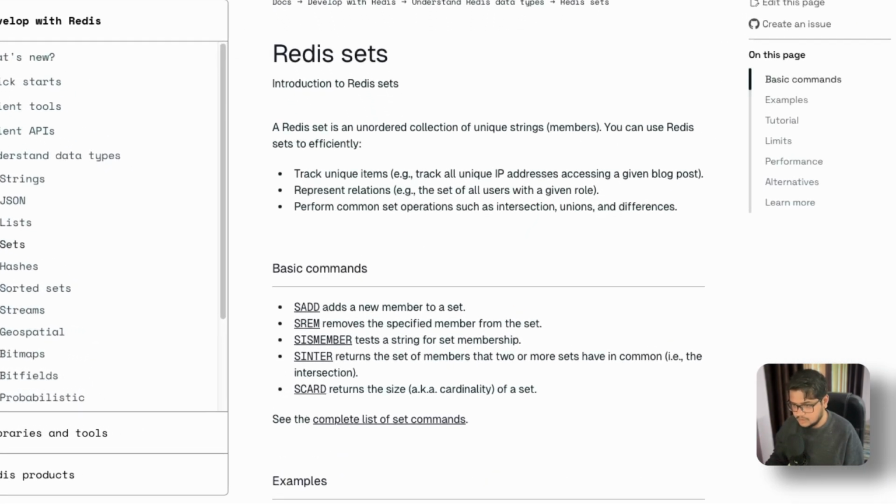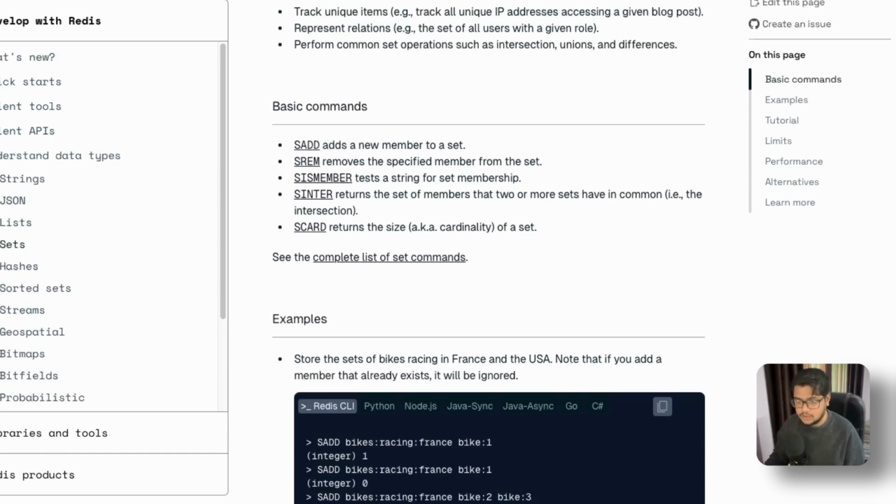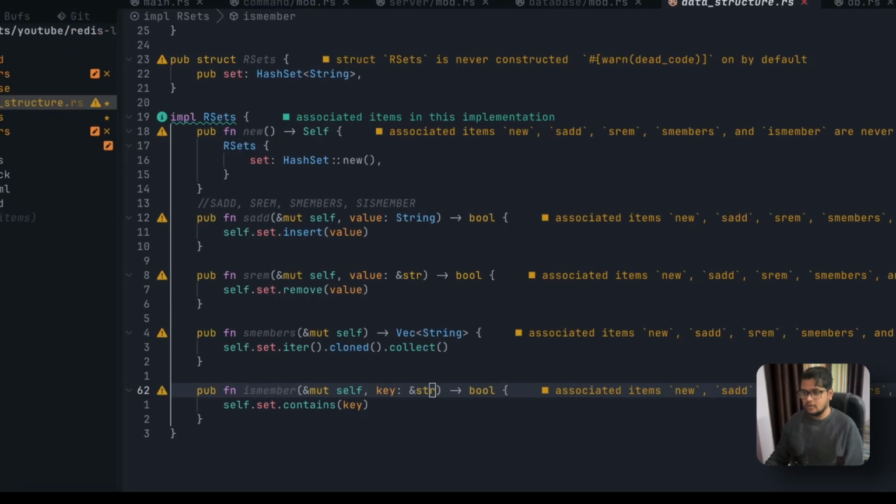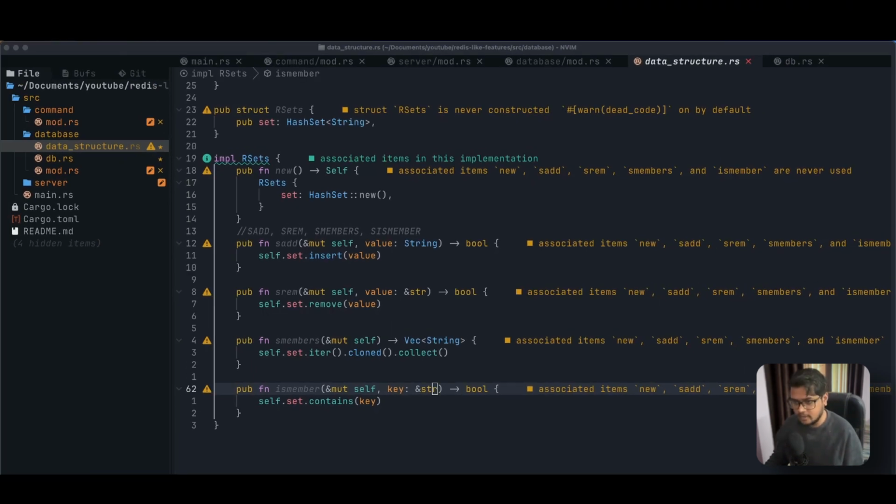So we have SADD, SREM, SISMEMBER, SMEMBERS, and SINTER, which returns the set of members that two sets have in common, that is, the intersection. Okay, so these are the data types that we have. For now, I think we are going to implement add, remove, members and is member.